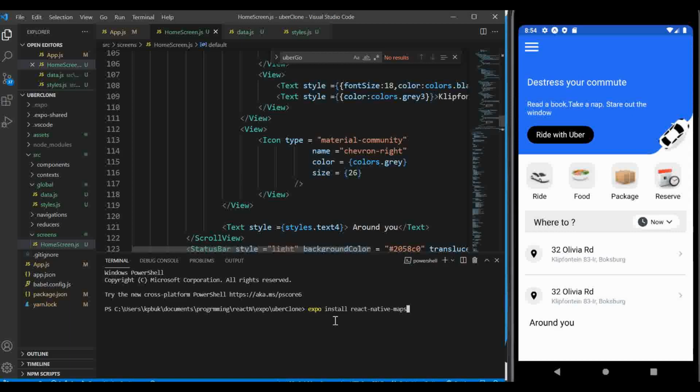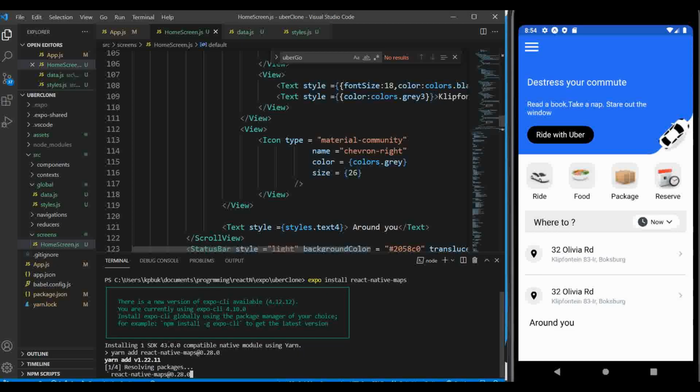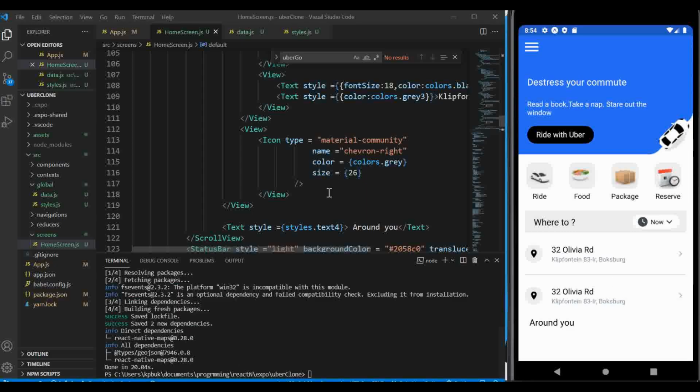So just type expo install react-native-maps, and this will begin installing our map. I'm going to pause and resume once the installation is done. The installation is done, but we cannot use the map yet. We cannot use Google Map yet. We need to get the API key from Google. So you must have a Google account. If you have a Gmail, that means you have a Google account already, and you need to create the API key. I'm going to show you how to do that quickly.